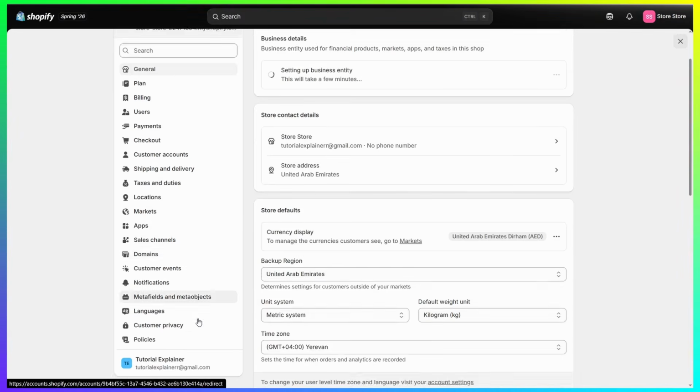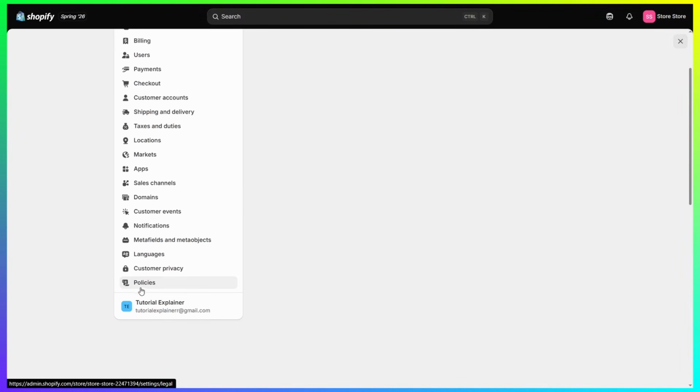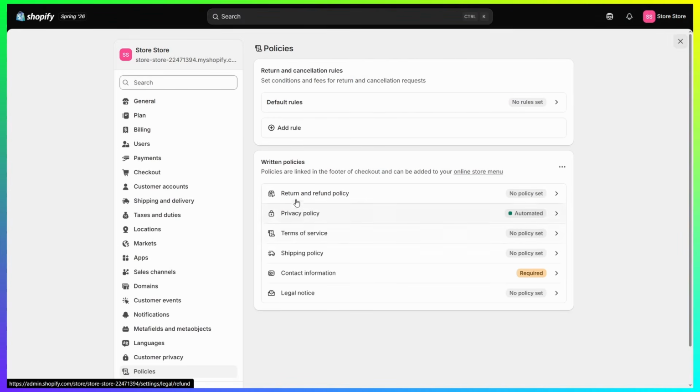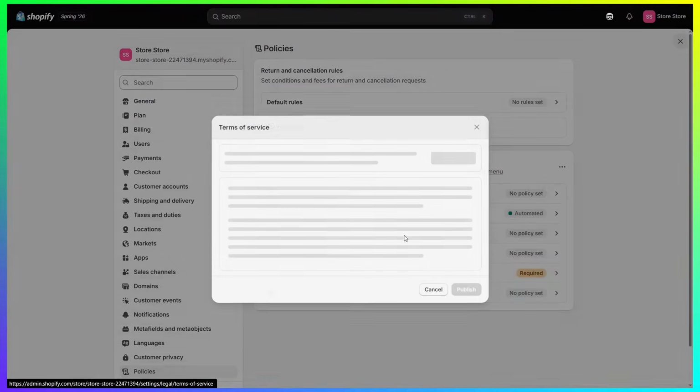bottom left again, and go to the bottom. You should be able to find policies. This is going to be where you add your return policy, privacy policy, terms of service, and so on. So let's, for example, take terms of service. You simply just want to click on it.